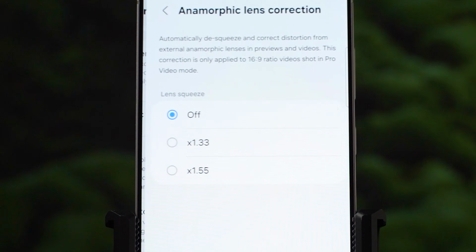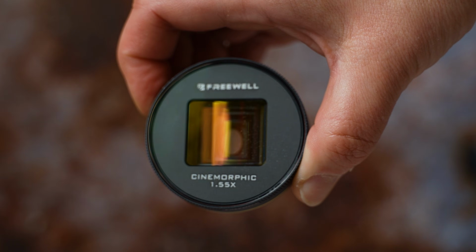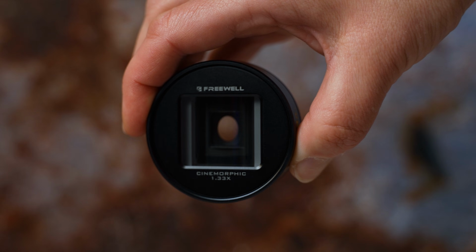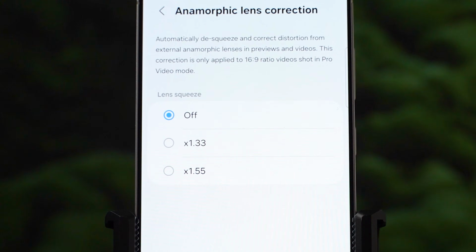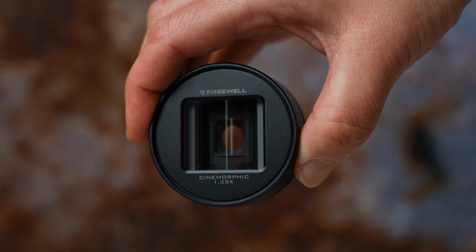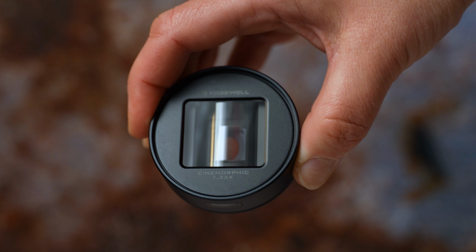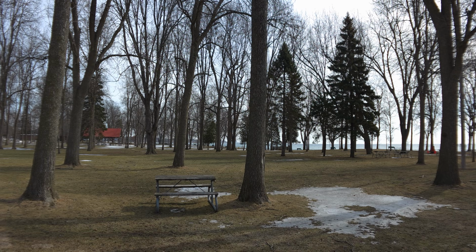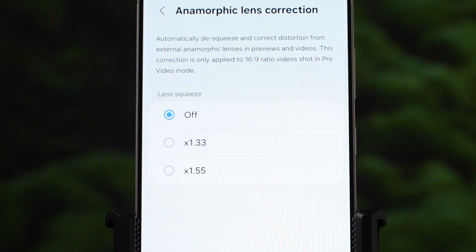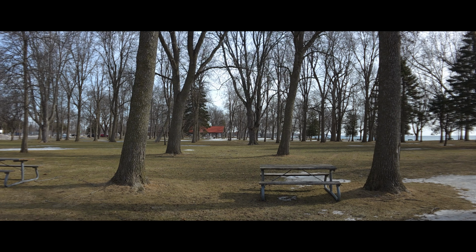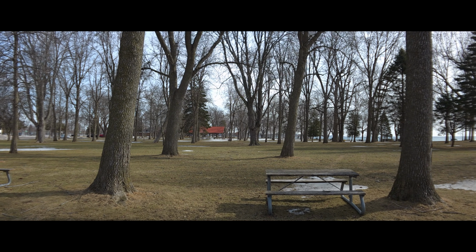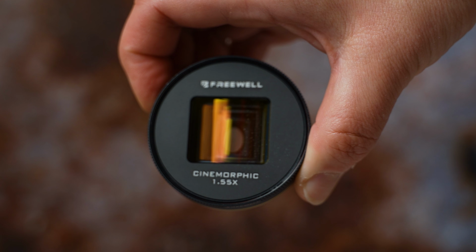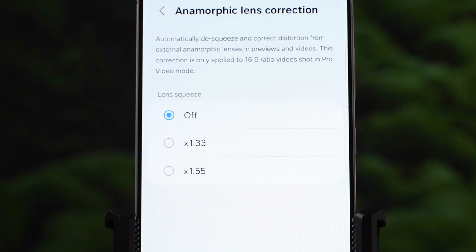If you own an anamorphic lens such as this one or that one, you don't need to film in a third-party app anymore, as you can enable automatic desqueeze right here. This lens is a 1.33 times anamorphic lens. Without desqueezing, it's going to look like this. Once I enable 1.33 times desqueeze, now I can see the correct look. And if you have a 1.55 times anamorphic lens like this one, you can enable that.